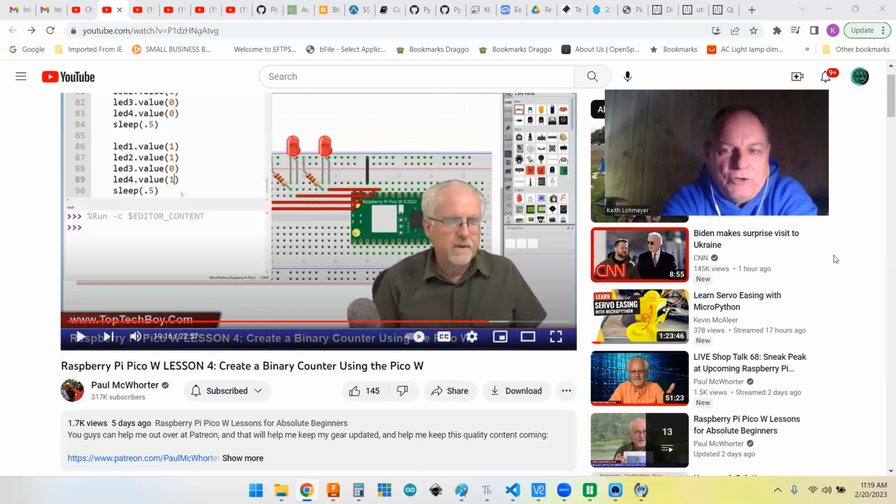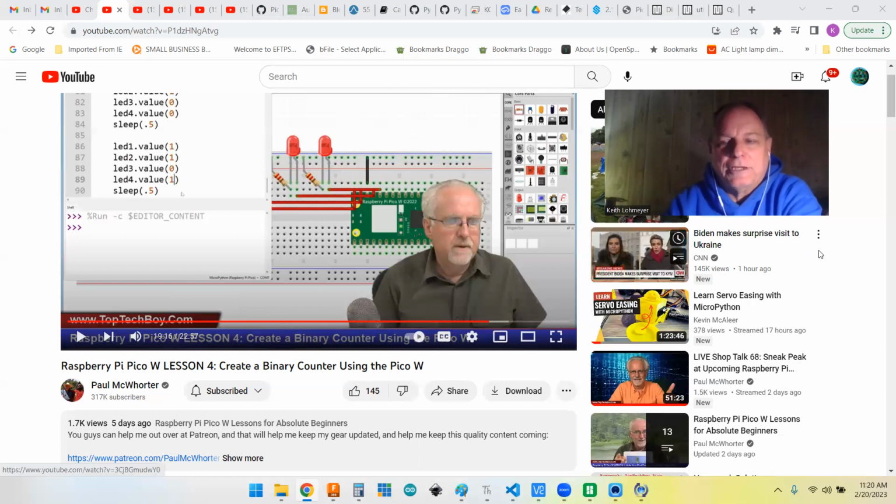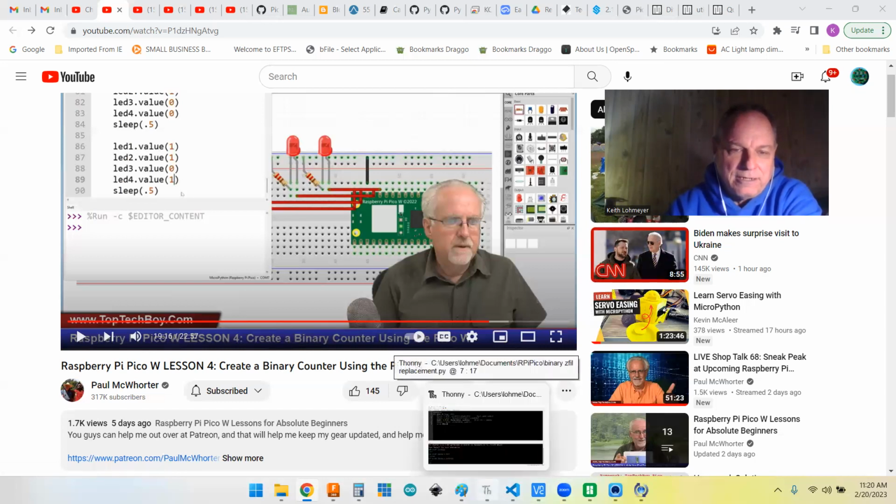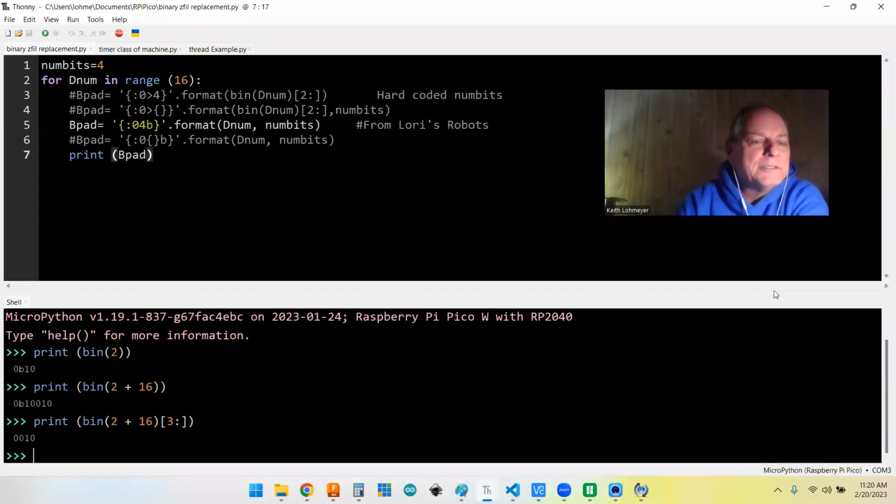The biggest camp, though, was the camp that lets MicroPython convert the decimal number to a binary string. That was interesting, and a lot of people went that route. It's a good way of doing it, but you had to overcome a little bit of hurdles when you were doing that. So I kind of demonstrate that a little bit here.